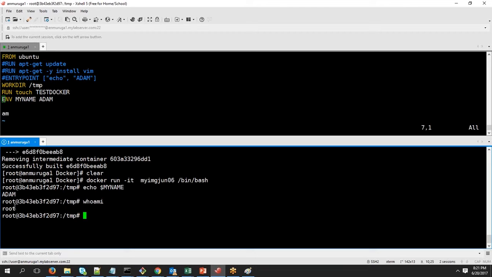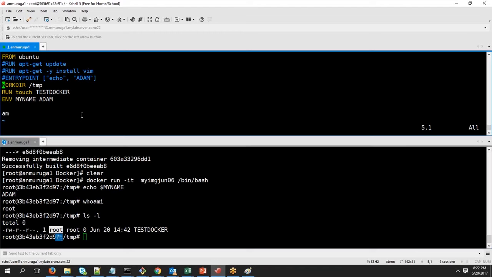So to cross check, first you can see we created a file called test docker, and what is the permission or the owner? The owner is root. That is because we are running everything inside this container as root. That is why it is available as root. Now here, before this, I will say USER, and I'm going to give a dummy account called nobody.